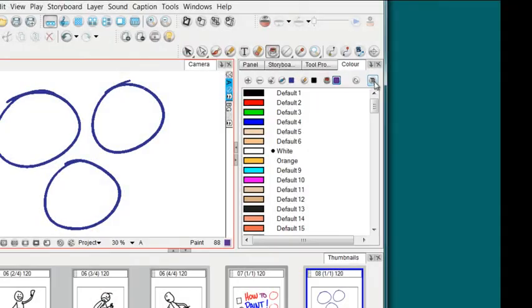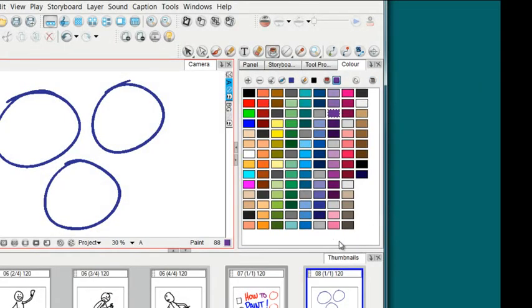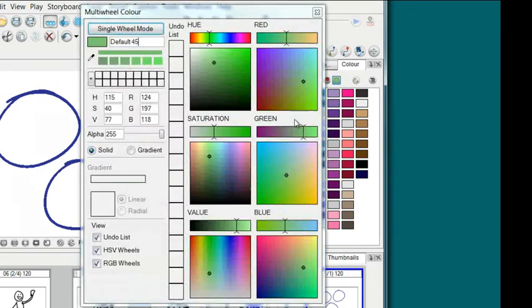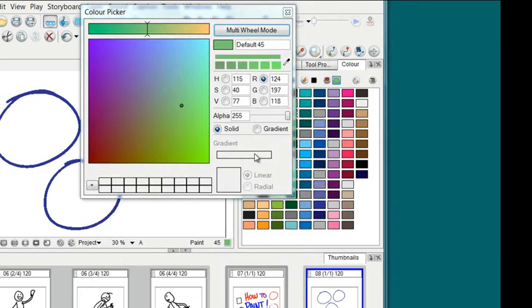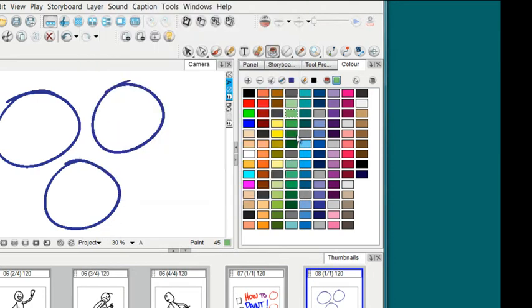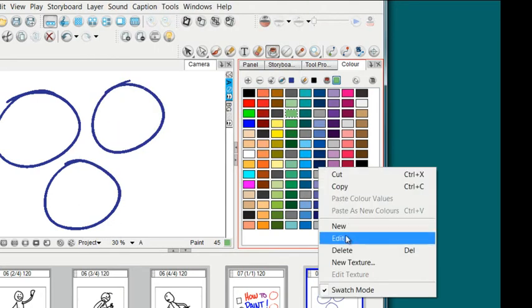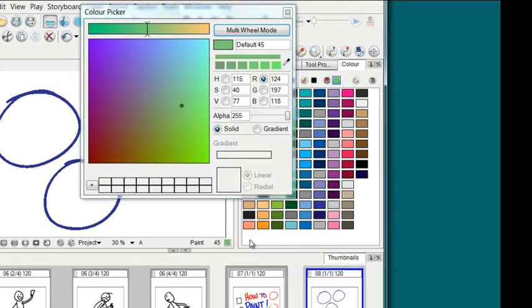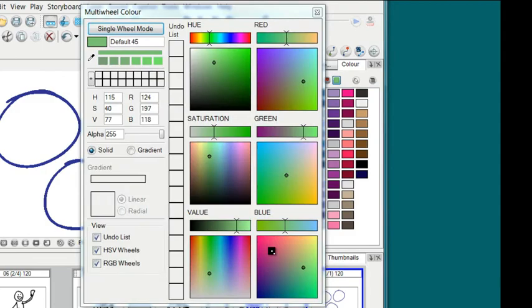I'm going to go back to the swatch mode so I can show you how to edit colors here. In the swatch mode, you can just double click on any color to bring up your color adjustments in the multi-wheel color or the single color picker. And you can also right click on any one of the colors until you see edit, choose edit, and then again you can edit in this single color picker or the multi-wheel mode.